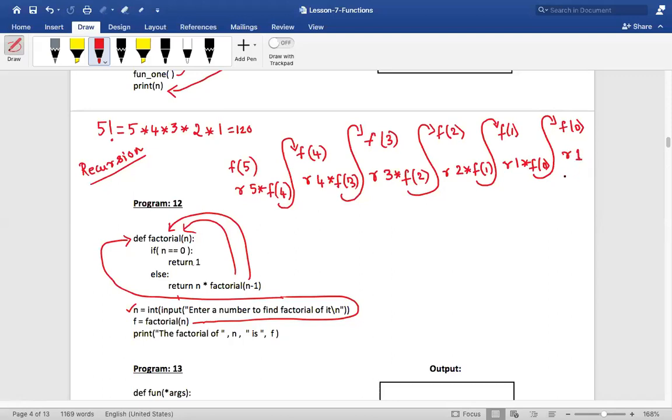Now, when I'm returning 1, to whom should this return to? Tell me. F of 0 is there. It is returning 1. Who called f of 0? F of 1. So this return has to go back to f of 1. It was waiting, no? So this becomes 1. So then f of 1 is telling 1 into 1 has to be returned, right? So what is 1 into 1? It is 1. 1 will get returned.